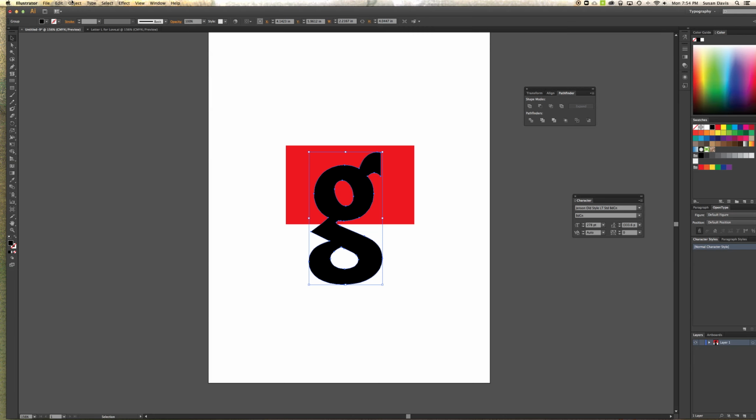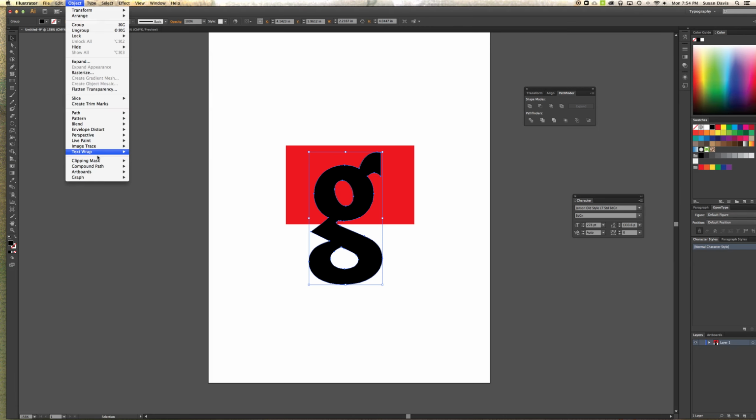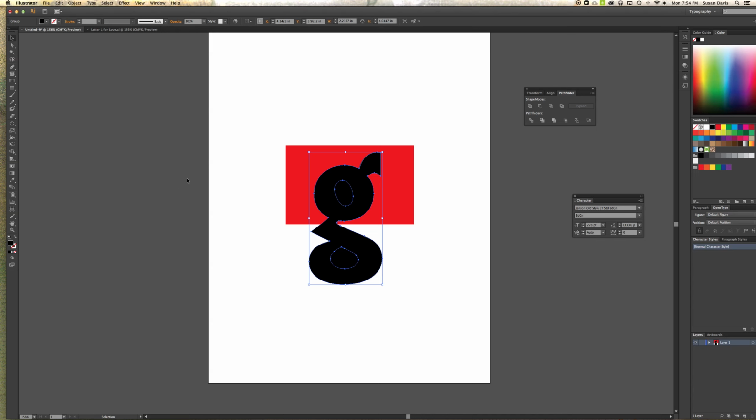So I have to select the G, release the compound path. That will now make it look as if the counters of the G are black. What you can do is select independently the two counters and make those the red color that you just used. If you select the red with the eyedropper, it will fill and look as if they're see-through or transparent, but they're not. But that's good enough for now.